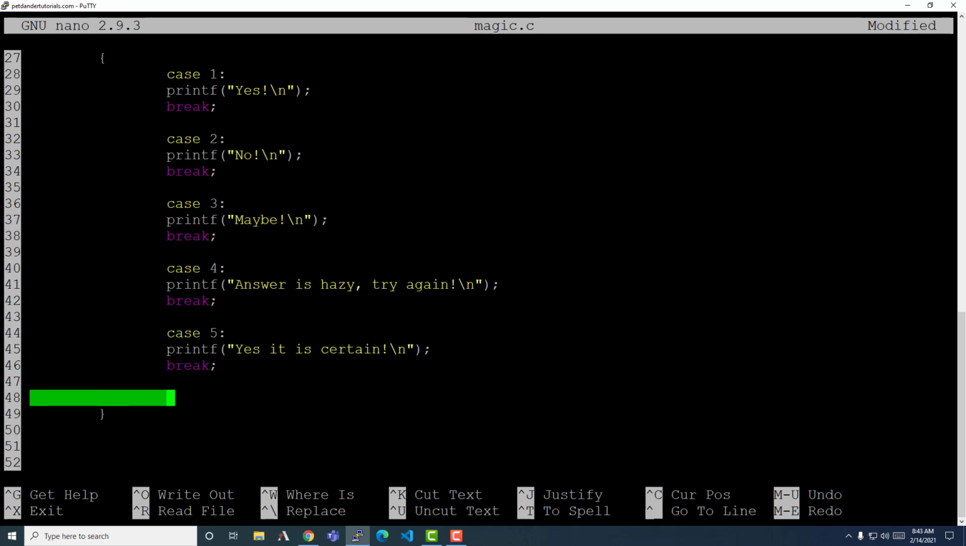And then the last one is going to be case 6. And then printf, and that'll be like a super no. Like, no way. No way. You are crazy. So if you get that, you know it's bad. Okay. Then a break.